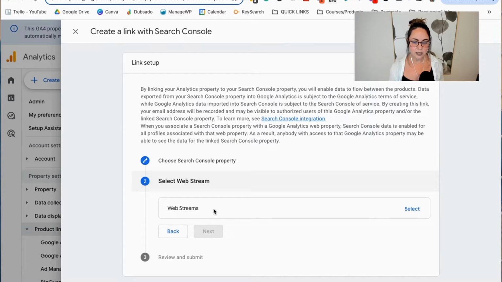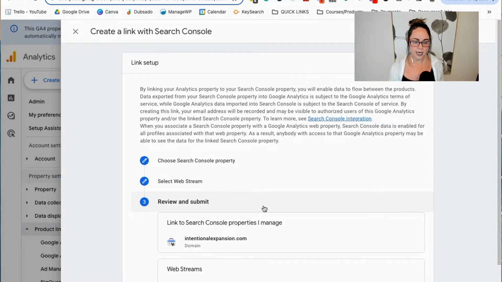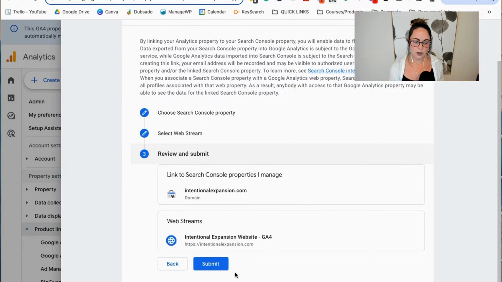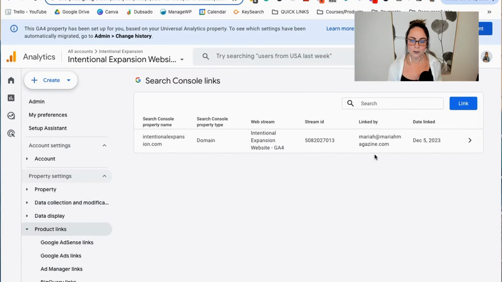Go ahead and click next. Then you're going to select the web stream and then click next. Just make sure that these are the right things and then click the submit button. Once you do that, you should see this green little box that says link created. We should be good to go in terms of actually creating the link between them. So then you should see this being updated where you have your Search Console property name and you'll be able to see that the link was successful.